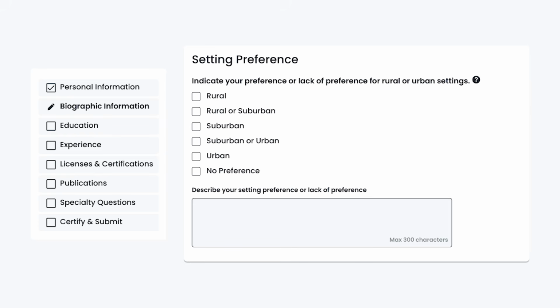So if you are someone who loves to serve in rural communities, underdeveloped areas, you might want to pick rural, because programs that are rural will be more likely to accept you, versus academic programs, big research funding, and big cities, you will be likely to pick urban. And also describe the setting preference or lack of preference.